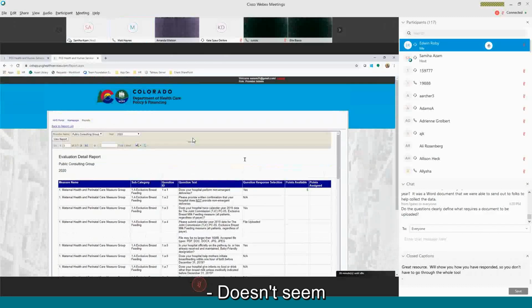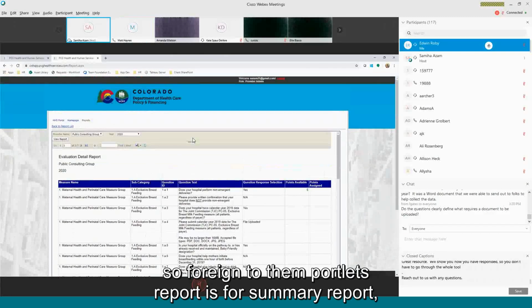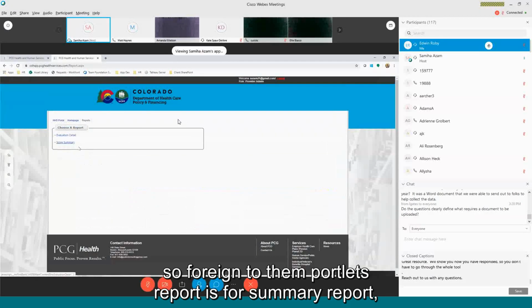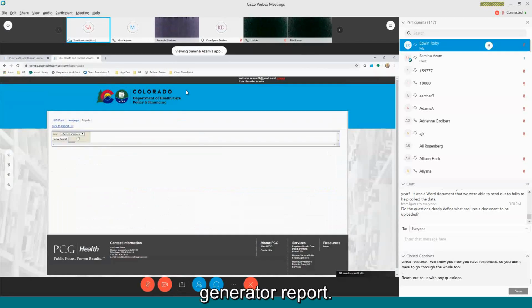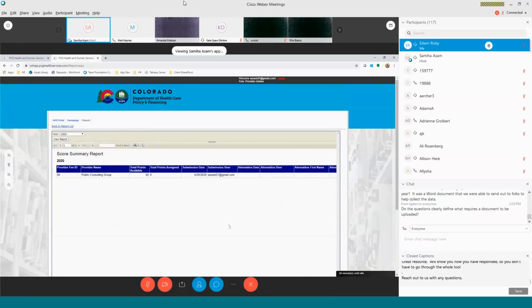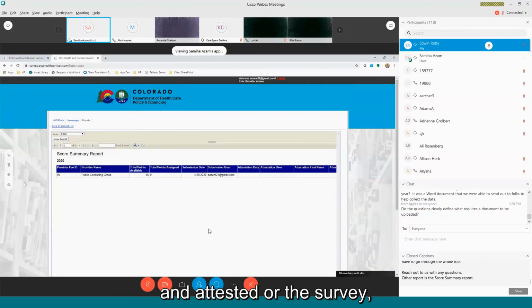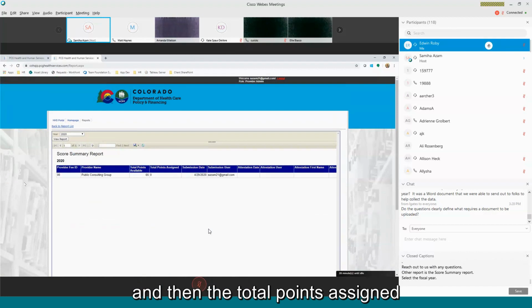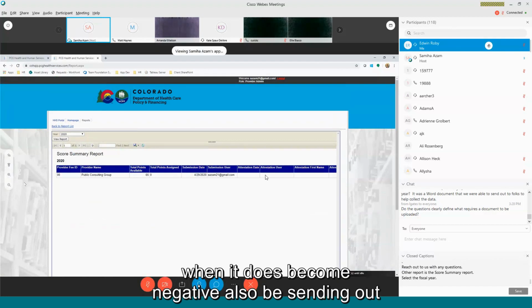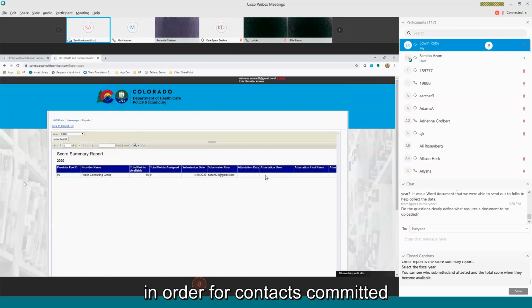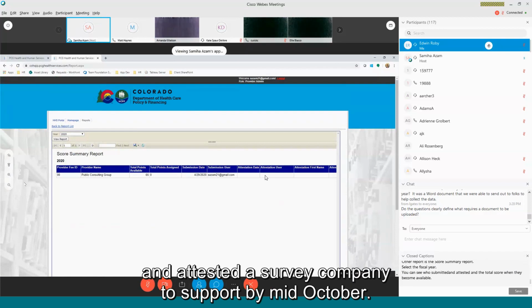Okay, thanks, Matt. So back to the report list. The other report is the score summary report. Select from the fiscal year, and it will generate your report. This will show you who submitted and attested the survey, and then the total points assigned when it does become available. And again, we'll also be sending out an in-depth scoring report to the contacts that submitted and attested the survey to accompany this report by mid-October.